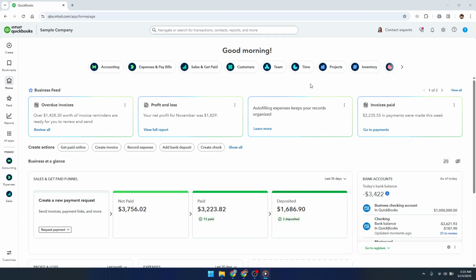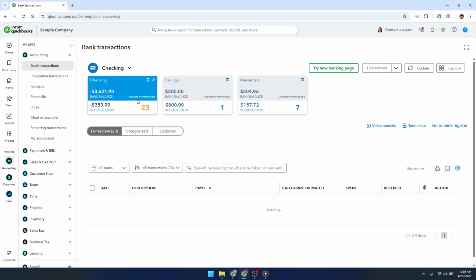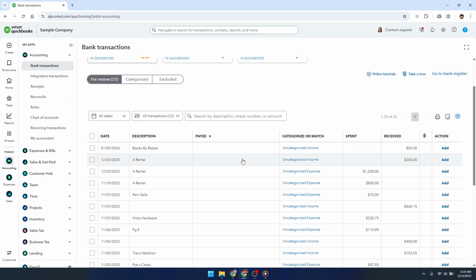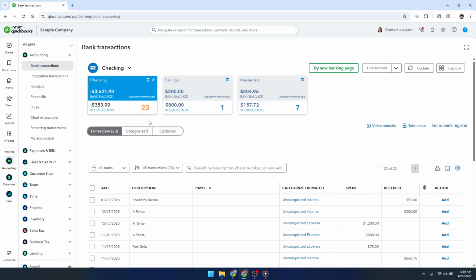From your dashboard, look for the main left-hand menu. Find and click on Transactions, and then choose Bank Transactions from the options that appear. This is where all of your connected bank and credit card feeds live, and it's the hub for reviewing, matching, and fixing downloaded activity.